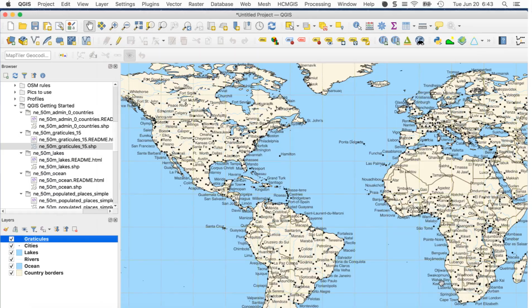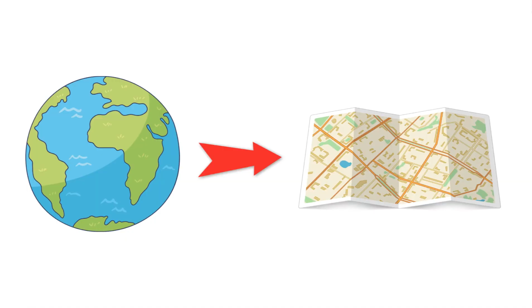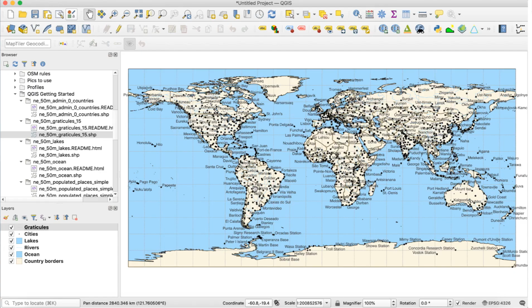One more step. Every map is a projection of a round shape, the Earth, onto a flat one, a map. Projections are an important part of GIS, and they can get pretty complicated, but QGIS makes it easy to work with them. See my projections video for a fuller explanation of this topic.